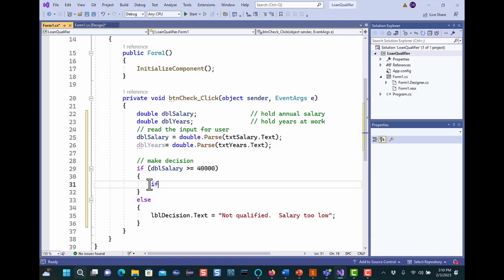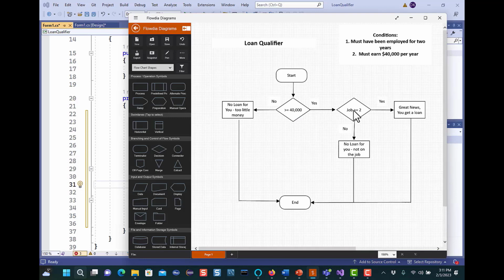So we'll go if DBL years is greater than or equal to, let's say greater than 2. It's got to be greater than 2, I think. So we'll just say greater than 2. That's what our flowchart says. We can check that real quickly. Nice to have a flowchart. Greater than or equal to 2. Okay, so it's greater than or equal to. We'll make it that then. We'll go ahead and do that.